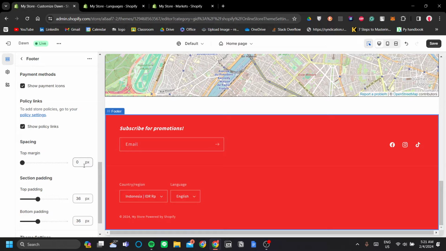And then for the policy links, for example, you might have a privacy policy for your store, and in order for your customer to be able to access that, you can put it in the footer with the settings. So before you even have a privacy policy in your footer, you must, of course, set up your privacy policy in the policy settings over here. So let's just open this in a new tab.